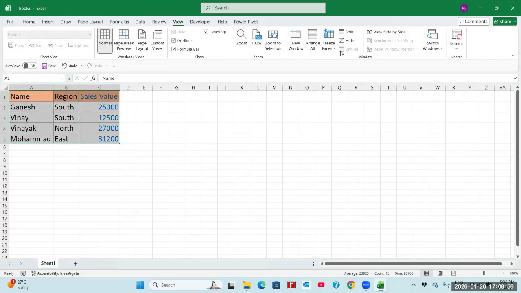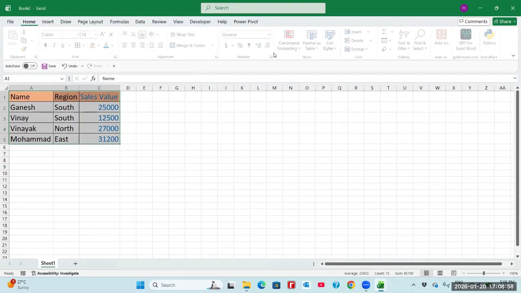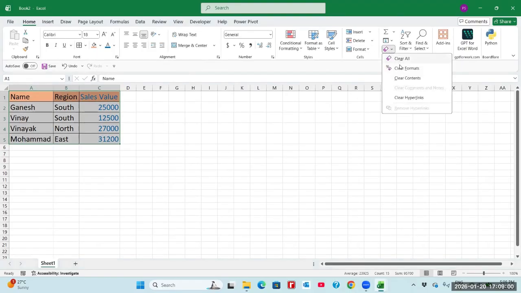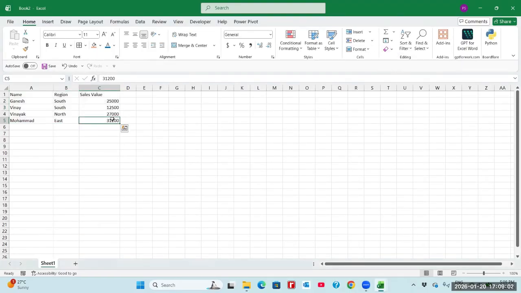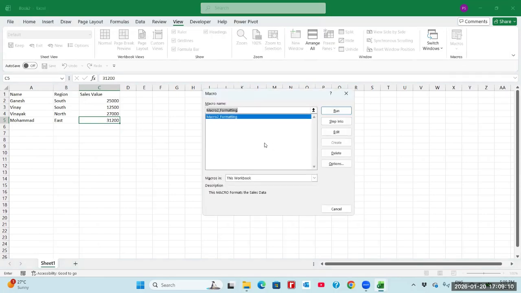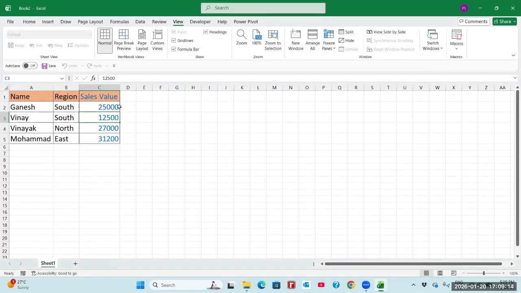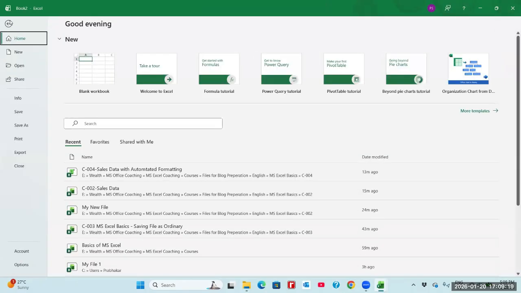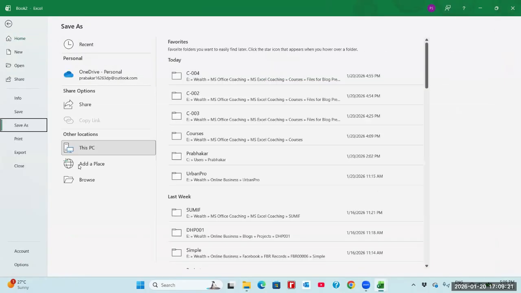Just go to this particular area, home, clear format. It is now cleared. Now how to run the macro? Come to the view tab, click on macros, view macros, select Macro2 formatting, and run it. It is creating this now. Now this particular file, Book2, I just want to save, save as.